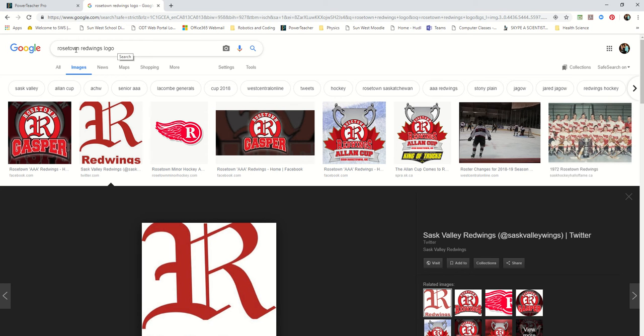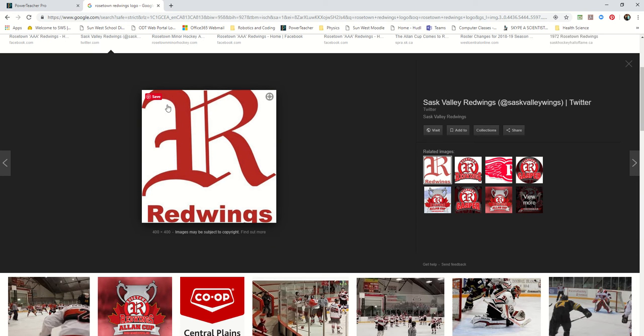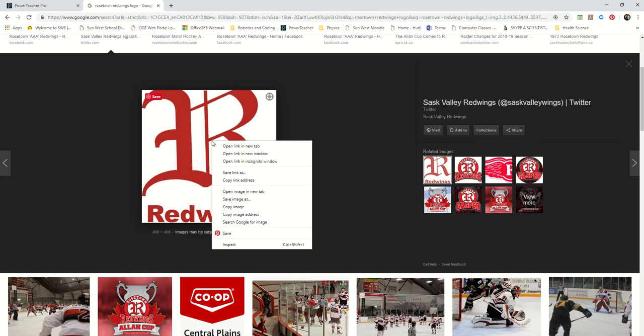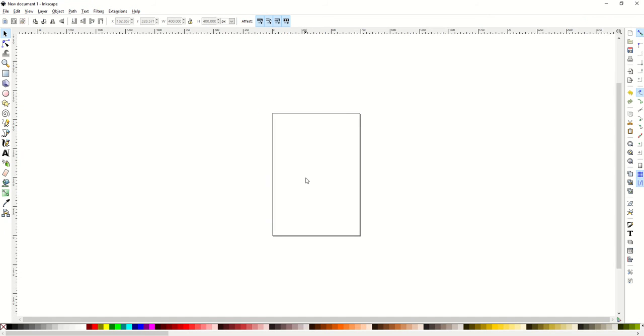First thing I did was search for the Red Wings logo, clicked on images, and here's the one that I thought that I wanted. It's got nice clean lines. That's kind of what you're looking for in a picture or a logo. Some nice clean lines like that. I right click and I copied. Then I go into Inkscape and paste.